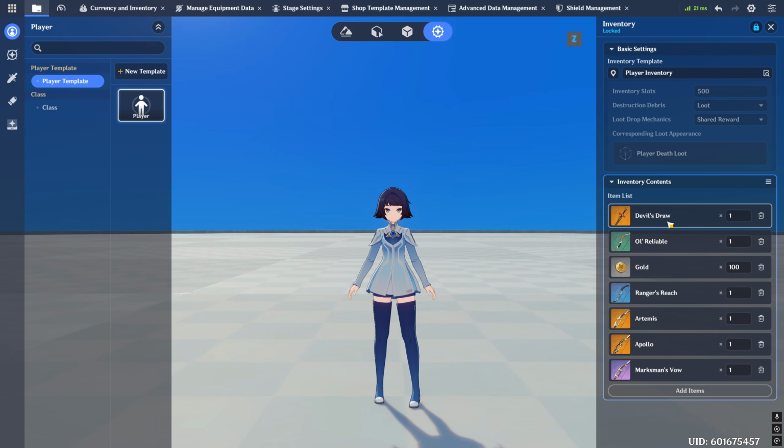So it's really up to you how you want to manage the inventory. I was just showing you a couple of options here. You can either start them off with some starter items, or you can start them off completely empty and then they'll have to collect their own items throughout the level.